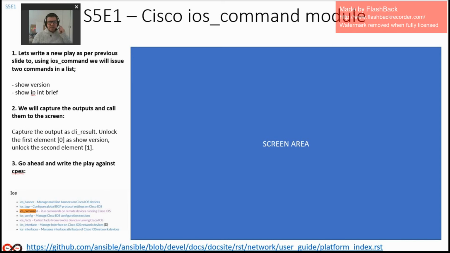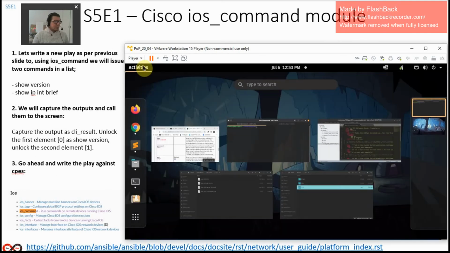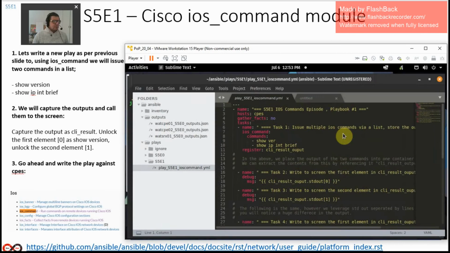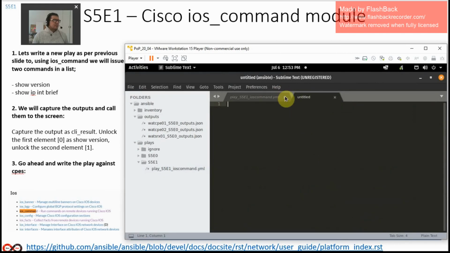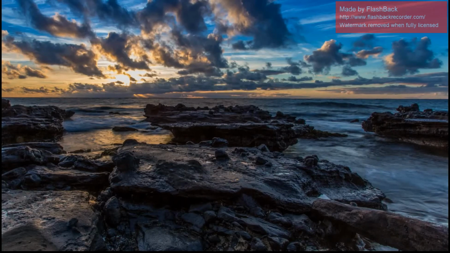We're actually going to go ahead and just get into the process of writing our very first play. And to do that, we're going to go over to our trusty Linux machine, Sublime, and we are in Ansible plays, and this is going to be first. Righto. Let's just get our desktop set up.